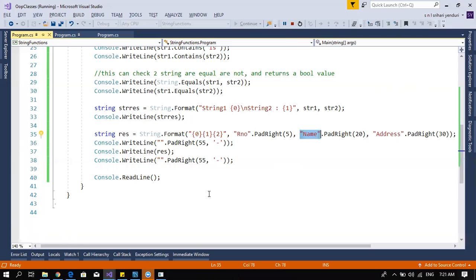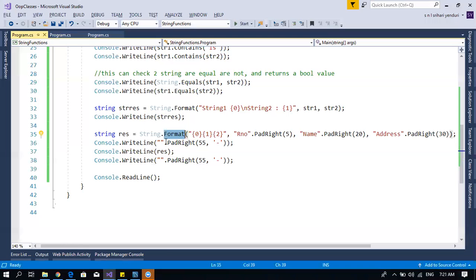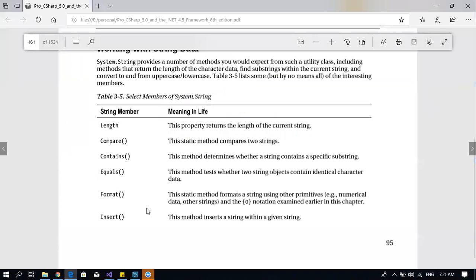That is the use of format characters. So we use that format function and we can store the value in one variable, or otherwise we can directly use console. That is the use of format. By using this format function, we can give some placeholders and we can give the array of arguments for it. Next one, insert method.